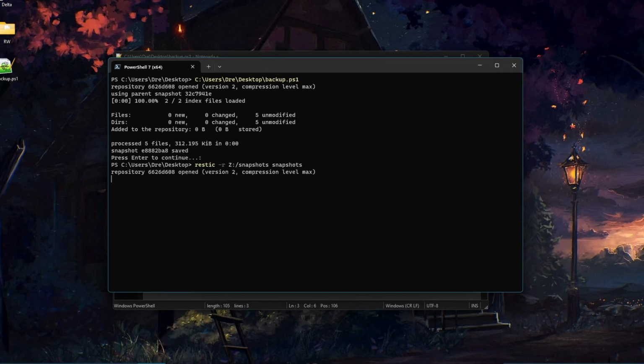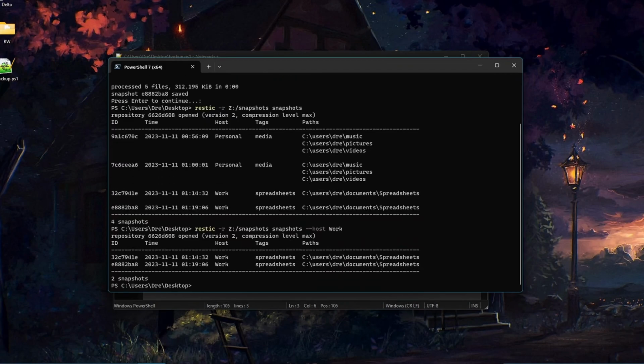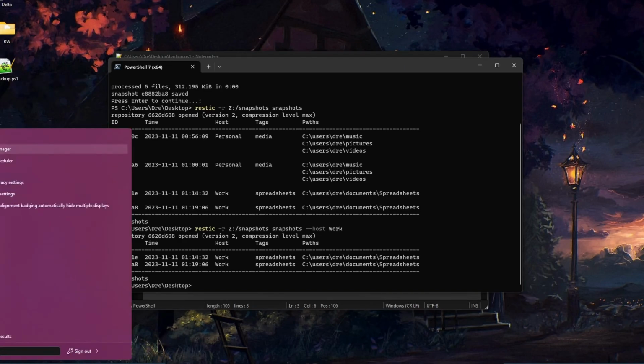And running snapshots, we now have 2 snapshots for our work. If we just wanted to see work, we could filter by host. And we just have our work snapshots. And now that we have scripts like this, we could go ahead and create a task to automate the backup.